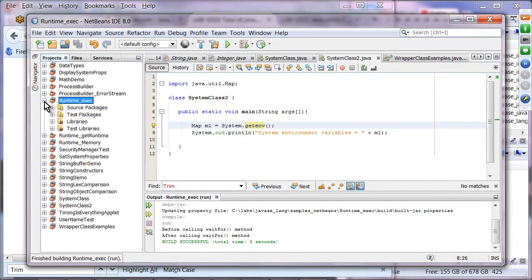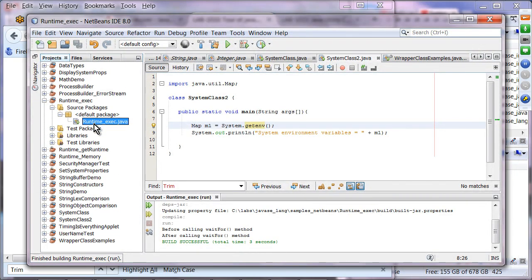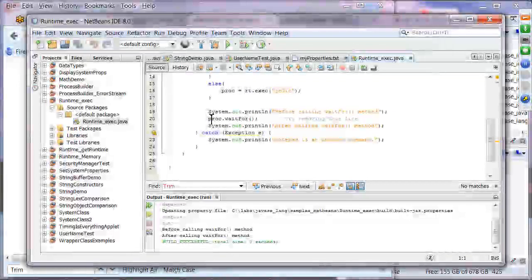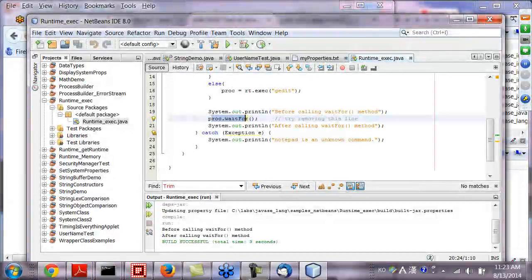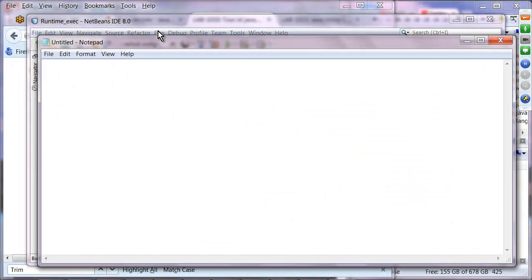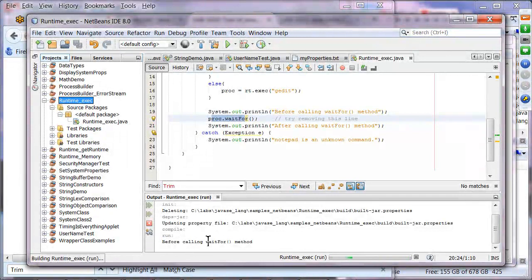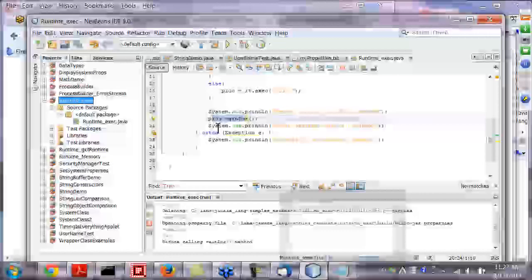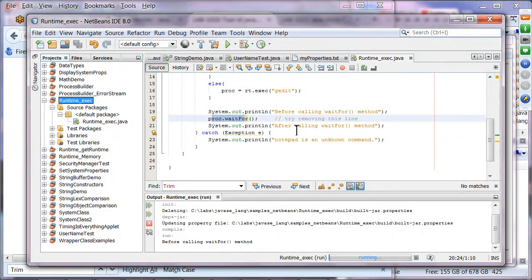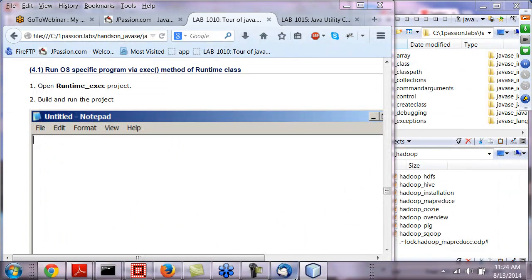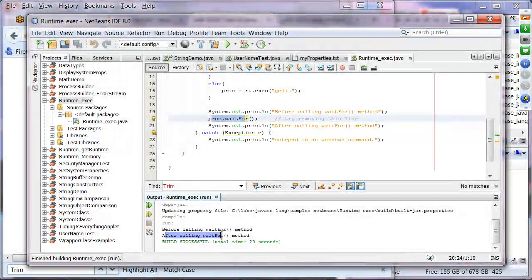If you take a look at the code, that's the code that I've shown you. Again, it's actually waiting until the program is done. If I run it again, you can tell it's still waiting before calling waitFor. It's waiting until my program is done. If I close this, then this returns, and it will display after calling the waitFor method. So I'm going to close this, and now you see the "after calling waitFor method" message is displayed.